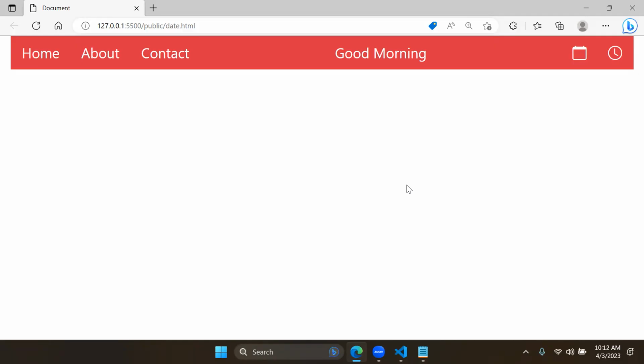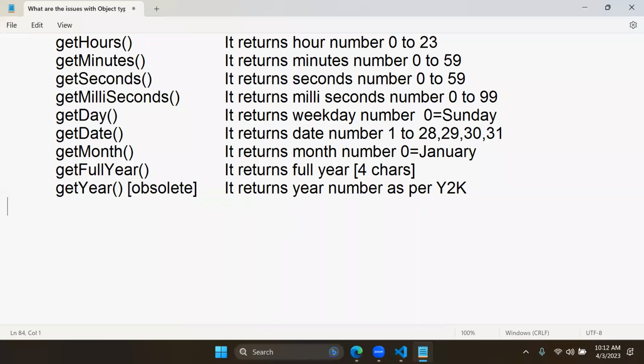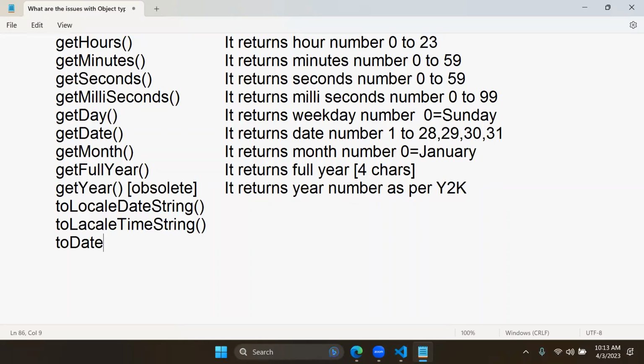Okay, now you have to do that. This is good morning. What should happen beside the calendar? Beside the calendar, the current date should come, right? So to display the date, we have another option. We have toLocaleDateString, and toLocaleTimeString. Like this, we have some functions: toLocaleDateString, toLocaleTimeString.